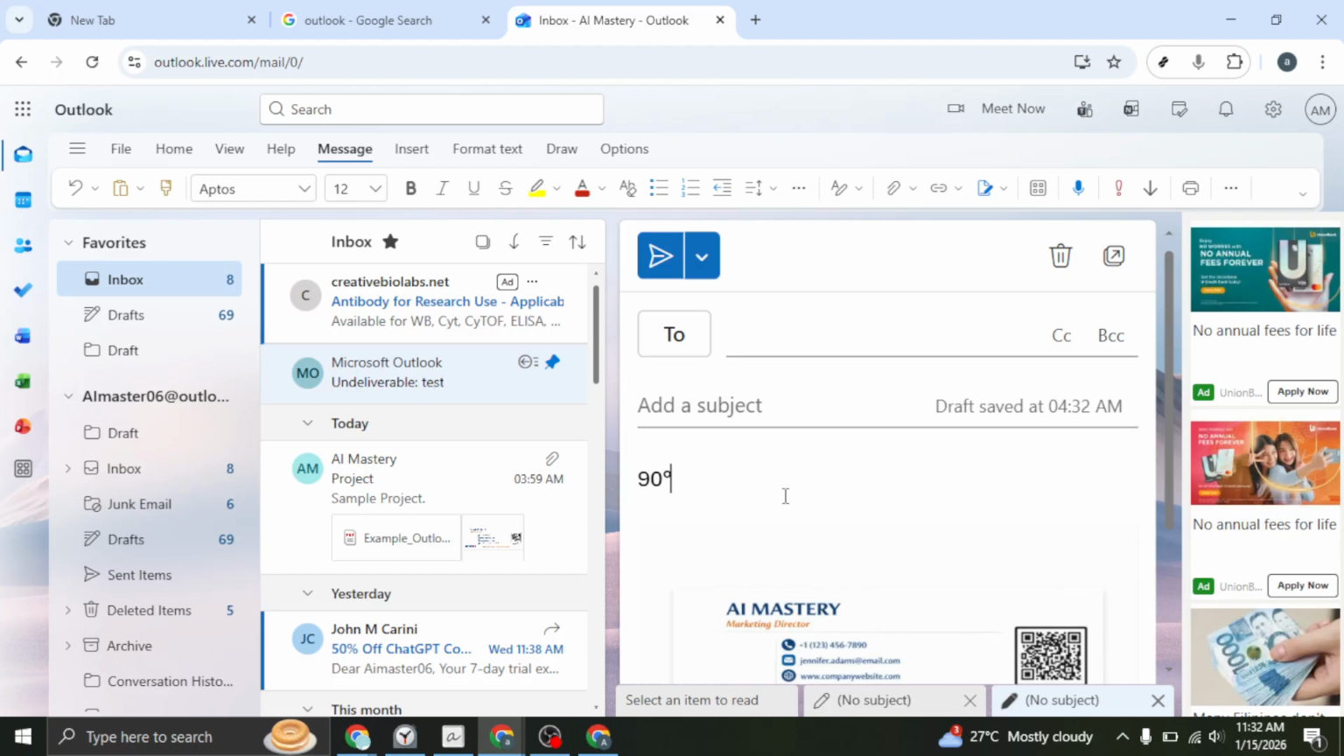For clean formatting, it's standard to write the number right next to the symbol with no space, like 90° or 72°. If the symbol doesn't appear the first time, recheck Num Lock and try again, making sure you keep Alt held down until all 4 digits are entered.